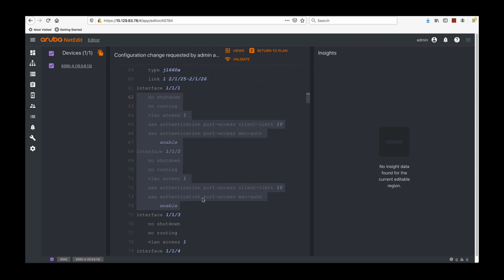As you can imagine, all 48 ports facing clients or users could have the same exact configuration. There's no need to specify the desired VLANs. Once the device or user is authenticated, they will be placed into the correct VLAN.